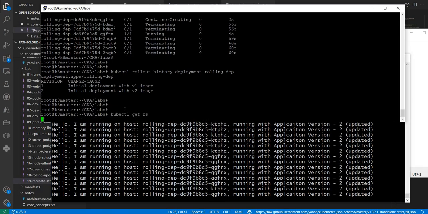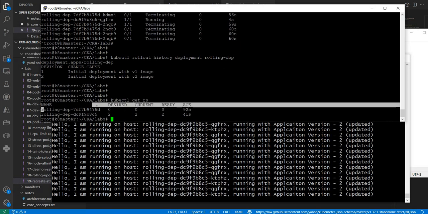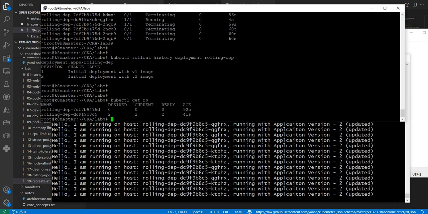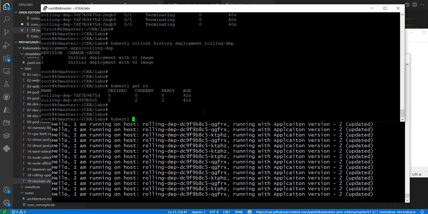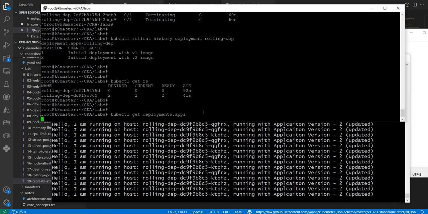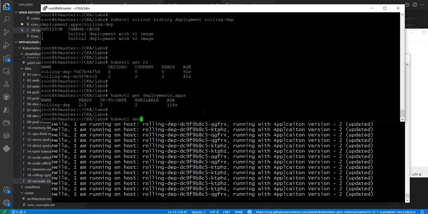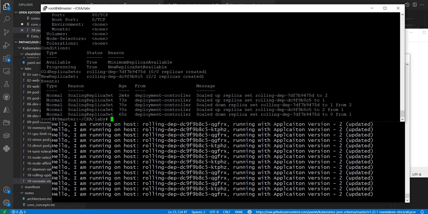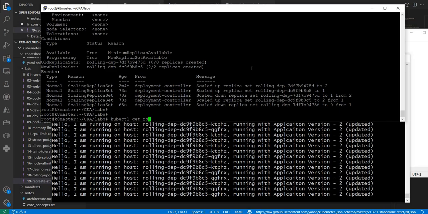Similarly, if you see the replica set, here you can see this replica set is 0, which was the previous version, created 92 seconds ago, and this is the new replica set which was just created 41 seconds ago, and you have this version up and running. Let me show you one more thing. If I say deployment and let's describe this, I will show you in the background how it was done. And it is rolling dep. Let me get the replica set as well.